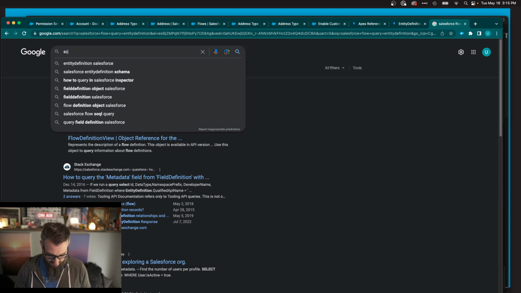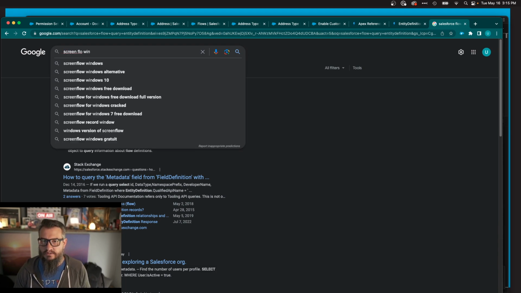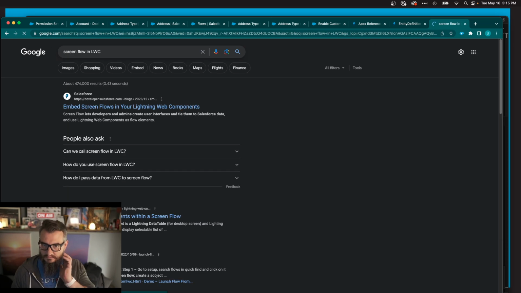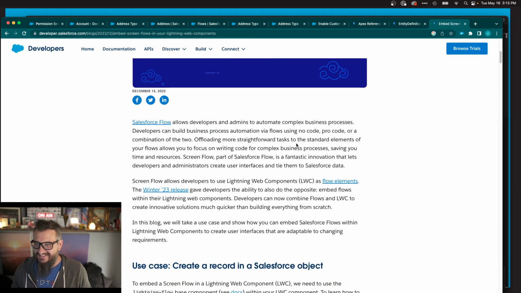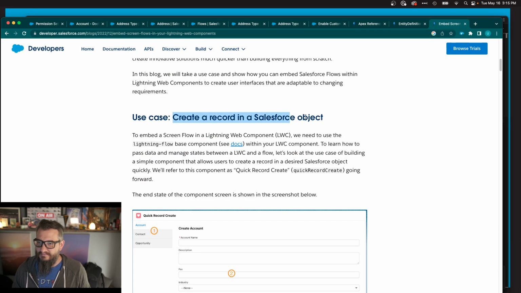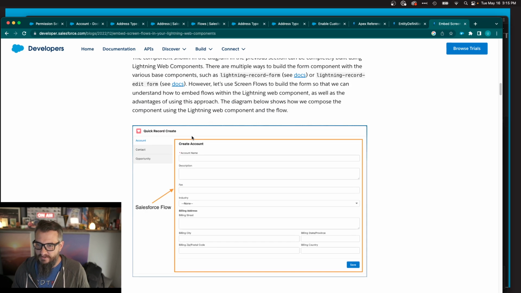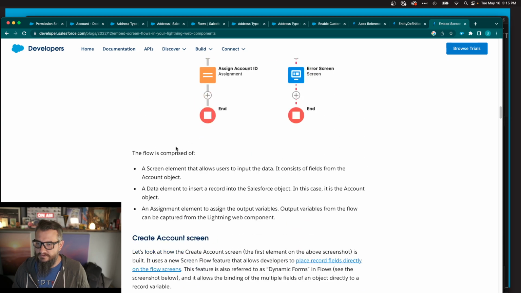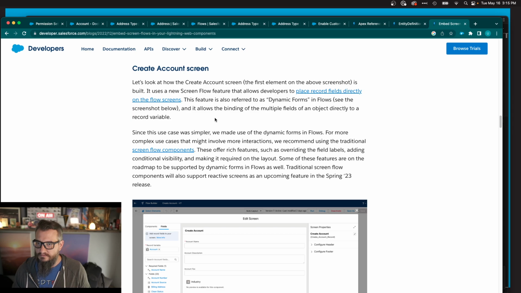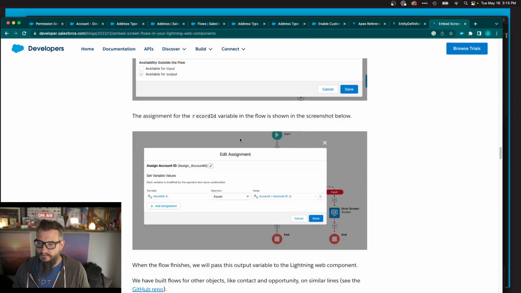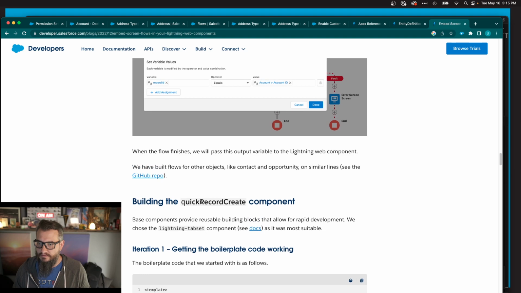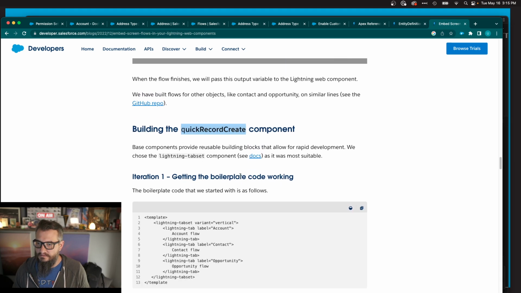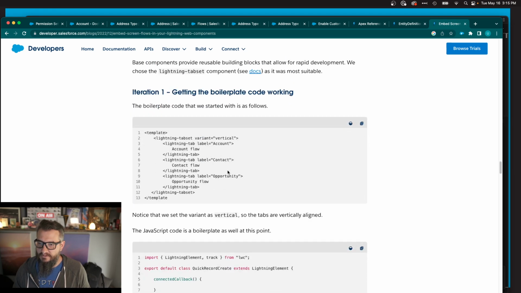So let's see. Screen flow in LWC. Embed screen. Hey! Yep. Custom create record. This is exactly what we're looking for. Build the screen flow. Create account screen. Output. Quick record create.